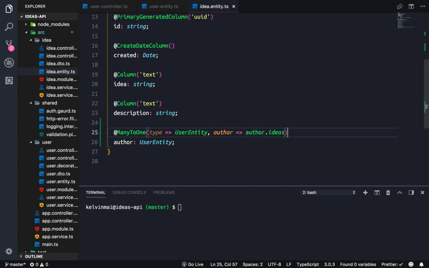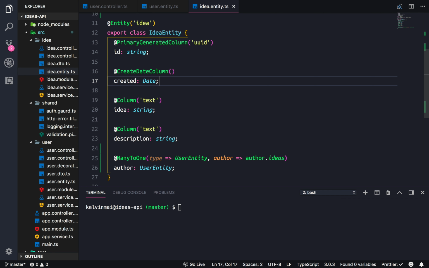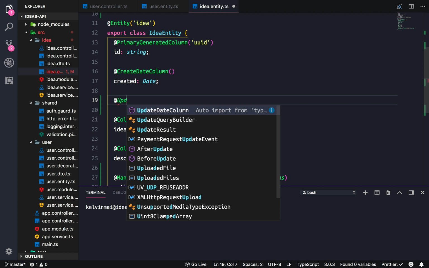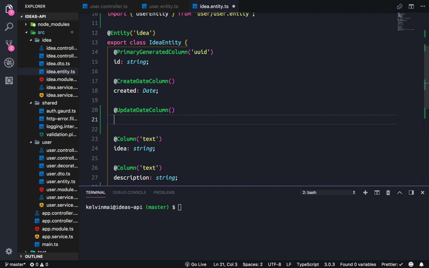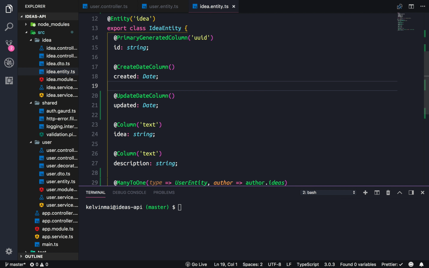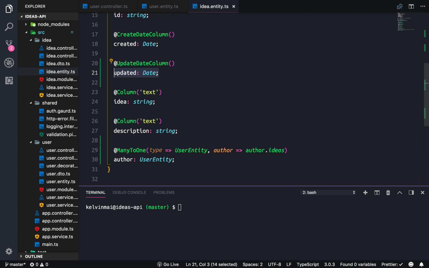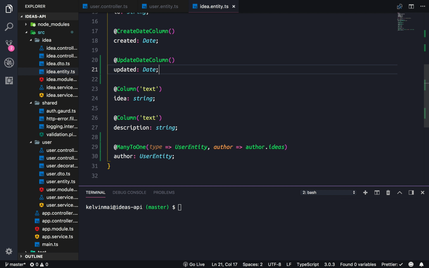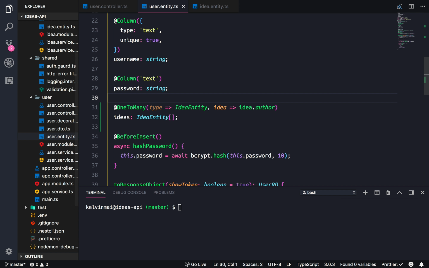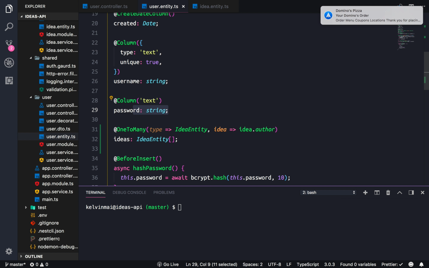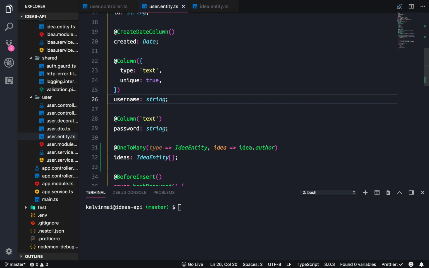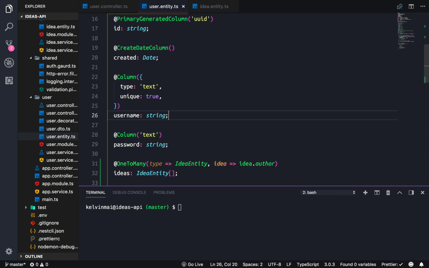One last change I want to add to the idea entity is I want to add an update date column, updated. That way we have metadata on it to know when the idea was created as well as when it was updated. I don't think we need that on the user because we're not gonna update the users other than maybe the password. But yeah, that should be it.